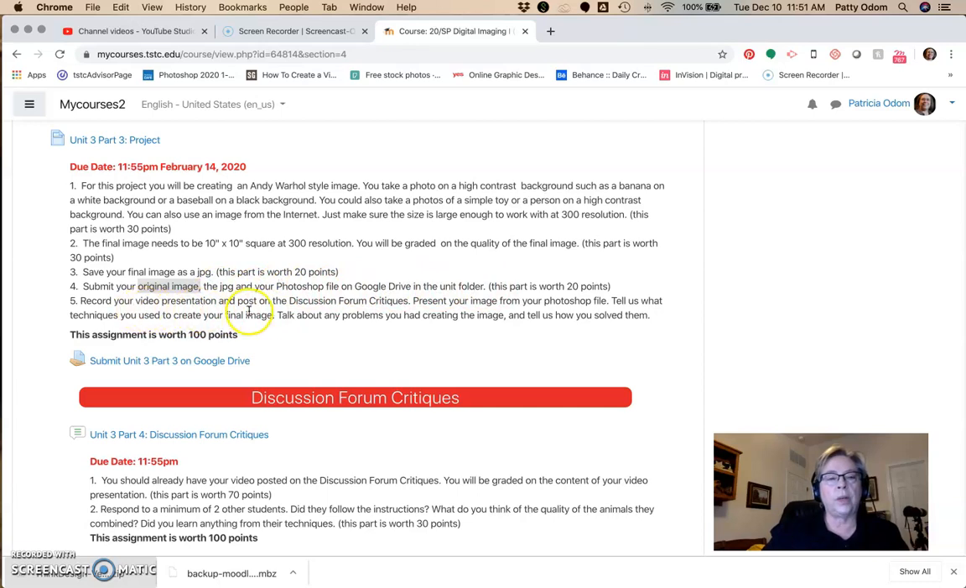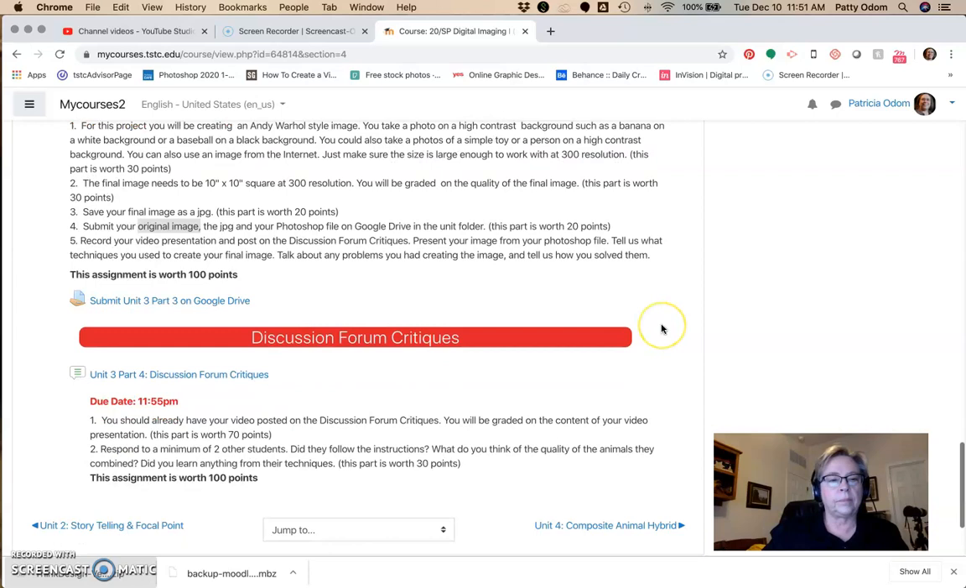Then record your presentation for the discussion forum critiques. Present your image from Photoshop. Tell us what techniques you used to create your final image. Talk about any problems that you might have had creating that image and how you solved them.